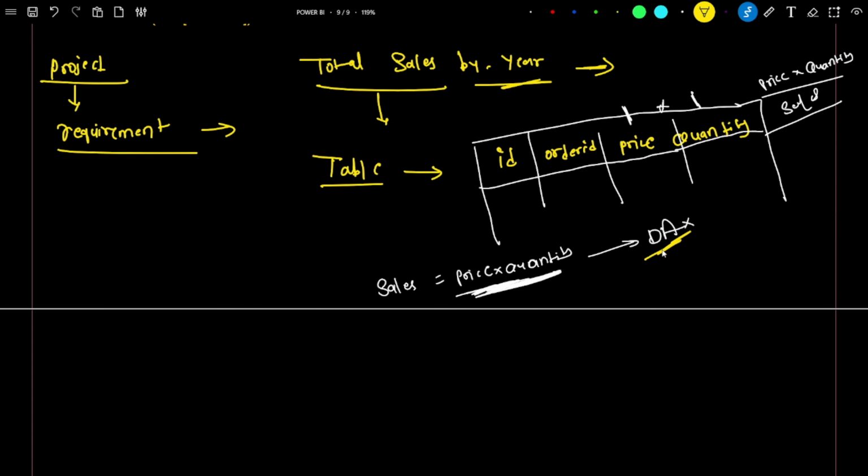So what is DAX? It is one of the features available in Power BI, or you can say it is one of the languages. With the help of that, we can write any kind of expression to solve our business problem. In DAX, we get multiple expressions. With the help of DAX, we can write multiple expressions to derive a new column or to derive a new table in a data model. So I hope you got the idea of what DAX is.